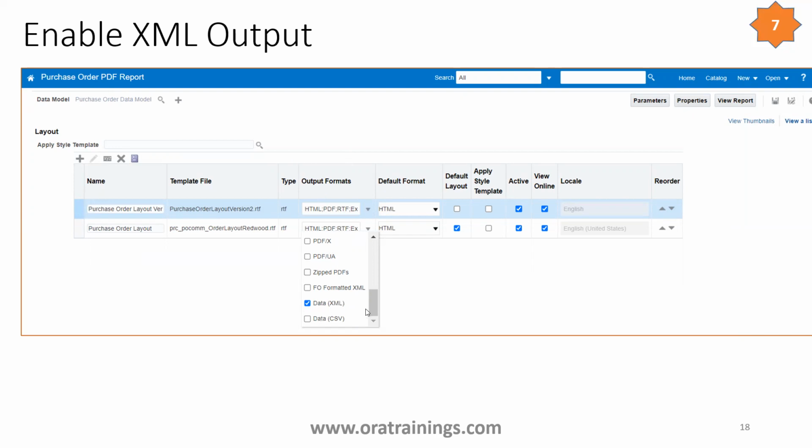Without selecting this one, it will not generate, you will not get the XML output from the CMK. So what you have to do is select the XML output for the PO report for which you have enabled in the third step. So these are 7 steps which are required for the CMK.